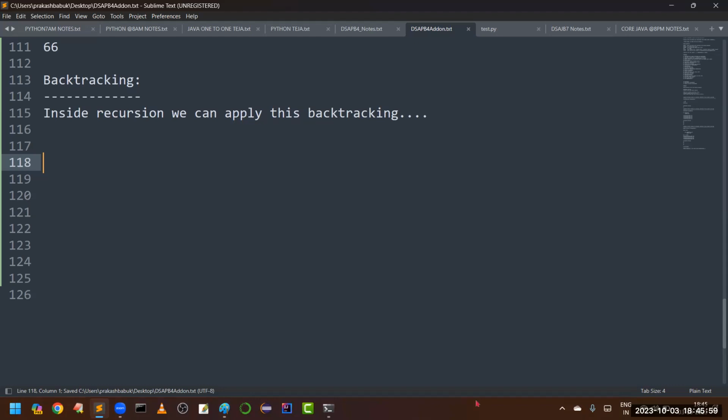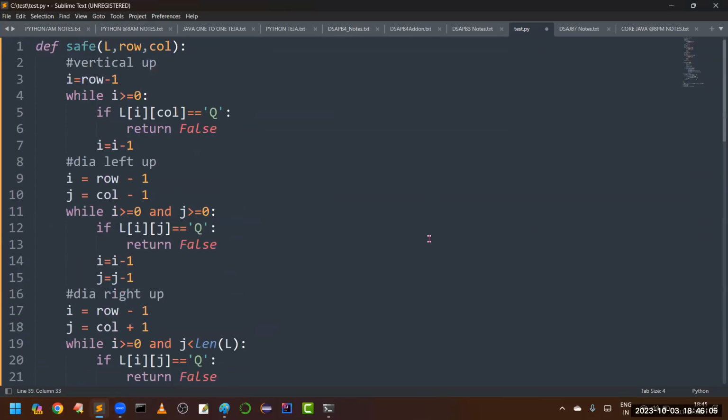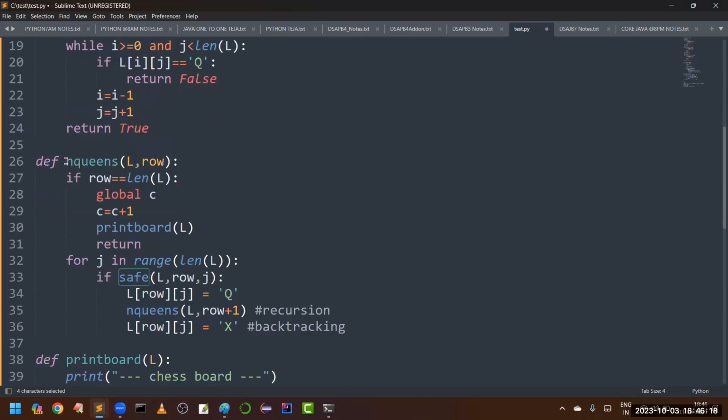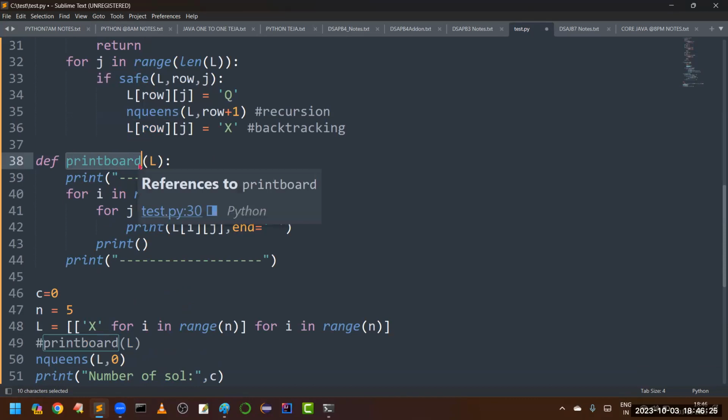So this is nothing but the solution for that. Totally, how many functions are there? I have three functions. The first function is safe. The second function is nQueens. The third function is printBoard. So just lightly I will explain the functionalities of these functions.